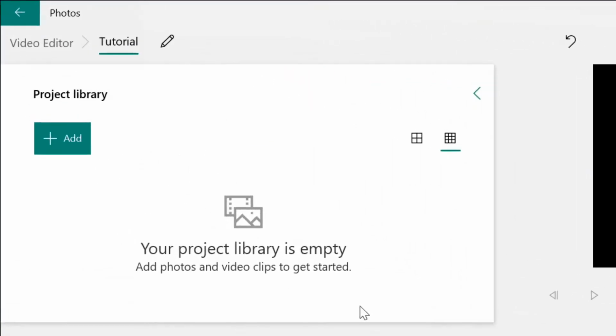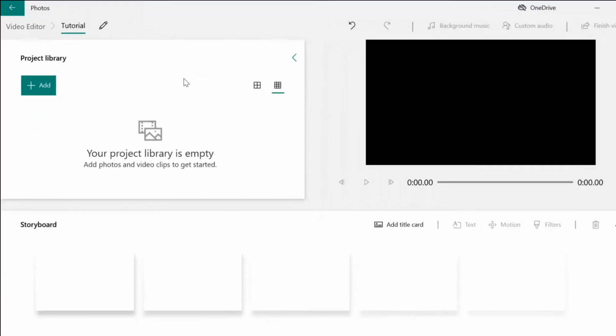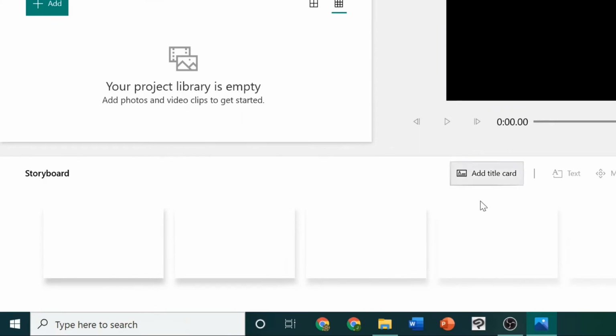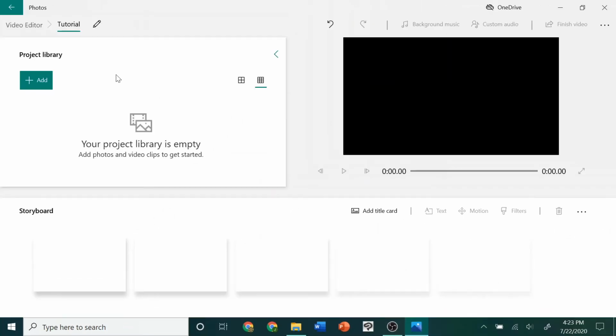On the top left, we have our project library. This is where we'll drag and drop our photos and videos and anything else we're going to be using as media. On the top right, we have our playback preview. On the bottom here, we have the storyboard, which could also be called the timeline. So we'll put the media from here into the storyboard here, and then we should get a preview of what it looks like right here. Make sense? Let's try just putting something basic together.